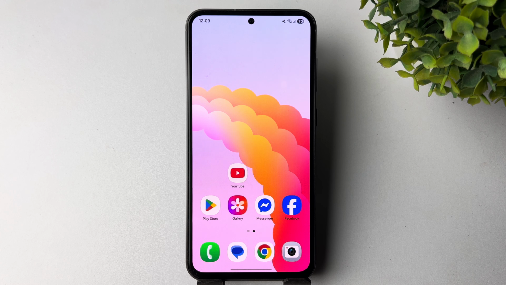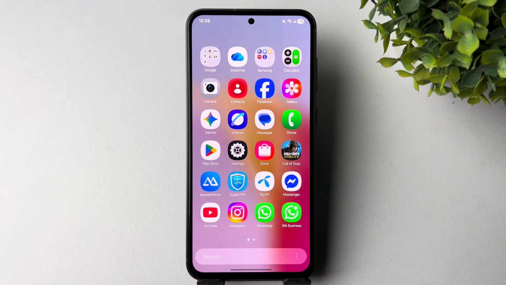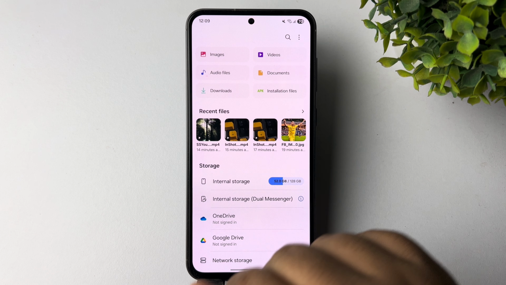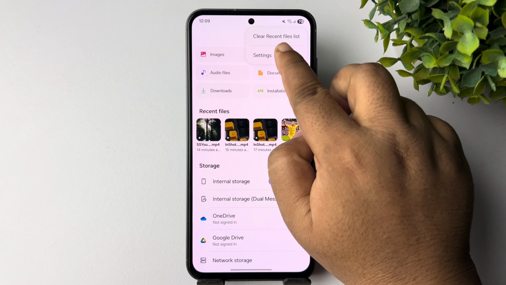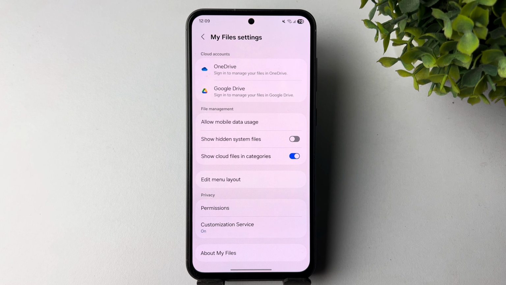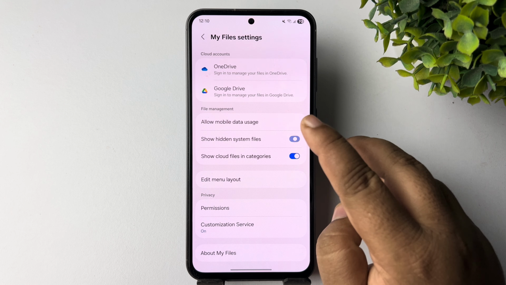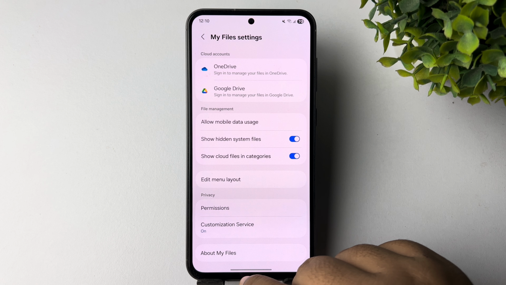In today's video, I'm going to be showing you the easiest way to save WhatsApp status without any app. All you have to do is go to your My Files app, tap on the three dots and tap on Settings. Under My Files settings, you will find Show Hidden System Files. Just turn on this option.